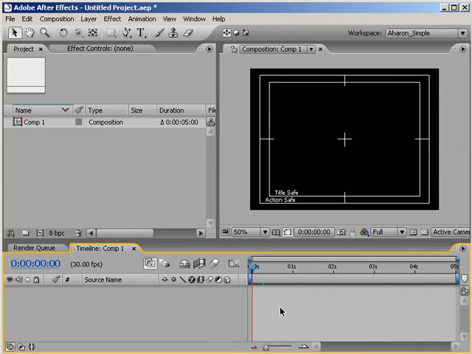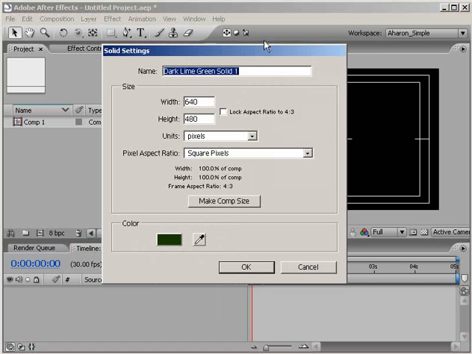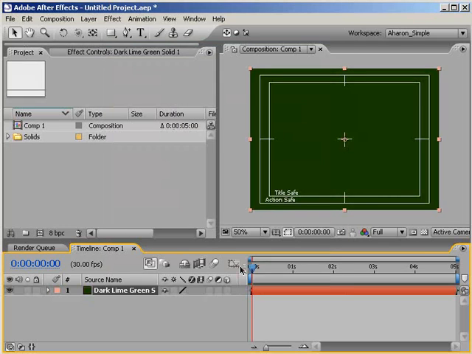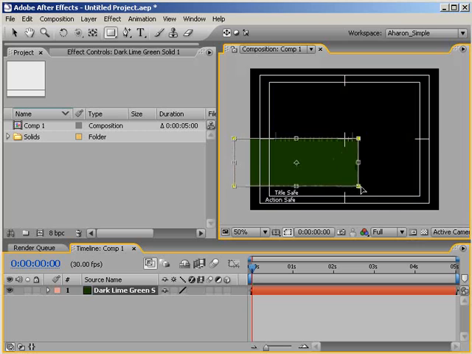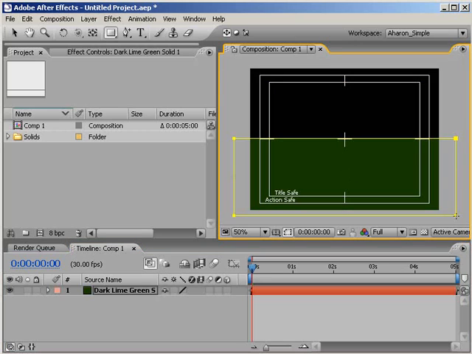So here goes. In After Effects, let's add a new solid by choosing Layer, New, Solid. Just make sure that it's the same size as the composition, and click OK. Then, I'll select the Rectangular Mask tool, and I'll use it to add a rectangular mask that cuts through the center of the solid and goes off the outer and bottom edges of the composition window.